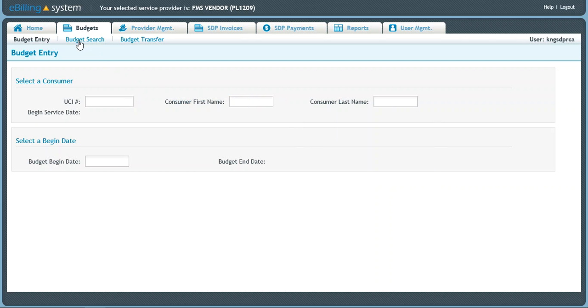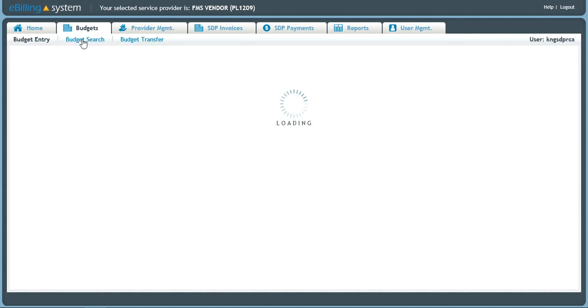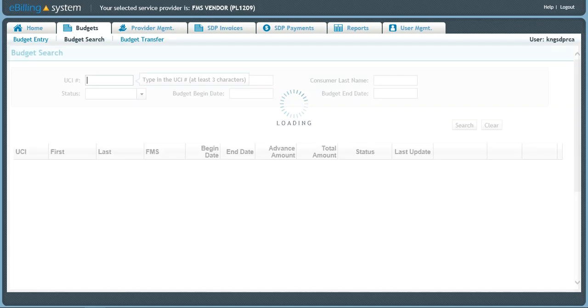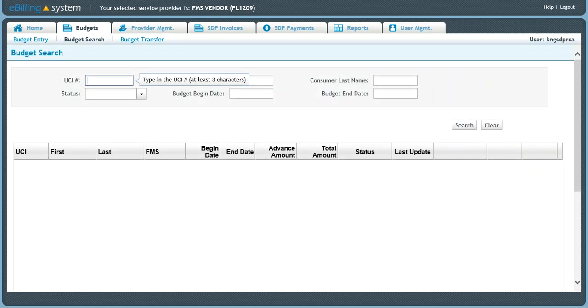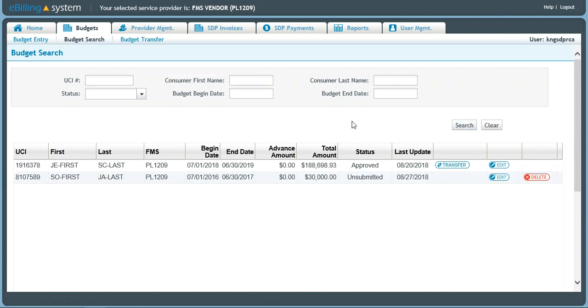I need to find my budget through the Budget Search tab. A budget that has been created but has no invoices submitted against it can be deleted. Also, budgets that are in particular statuses can be deleted. Other statuses are not available to delete. Budgets that are in pending approval and pending transfer status cannot be deleted.